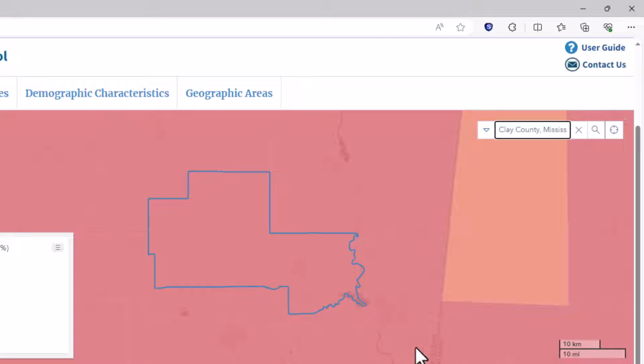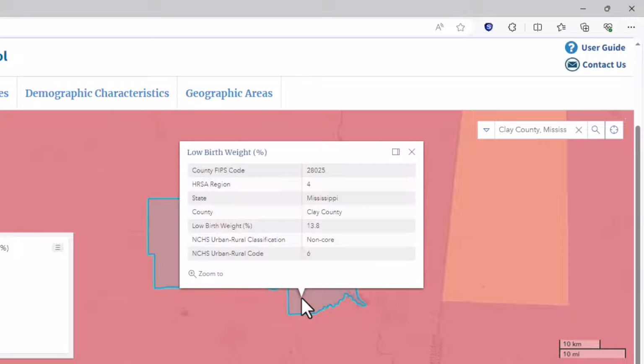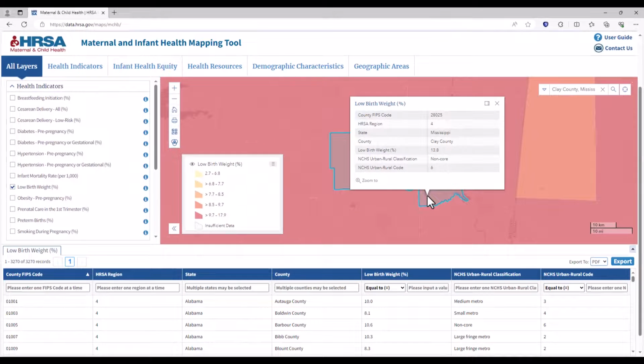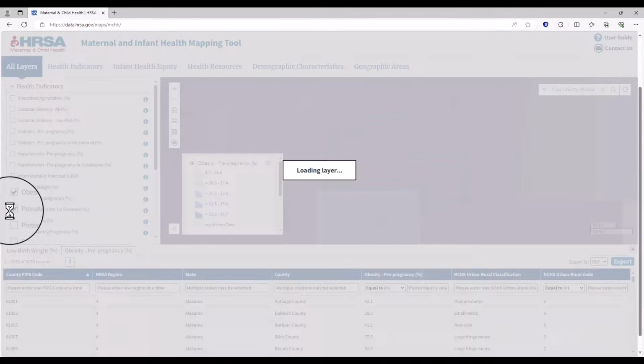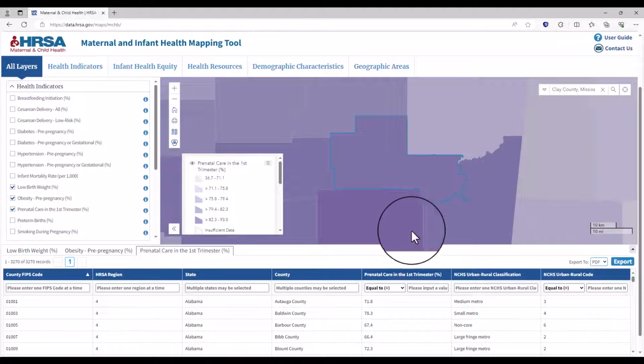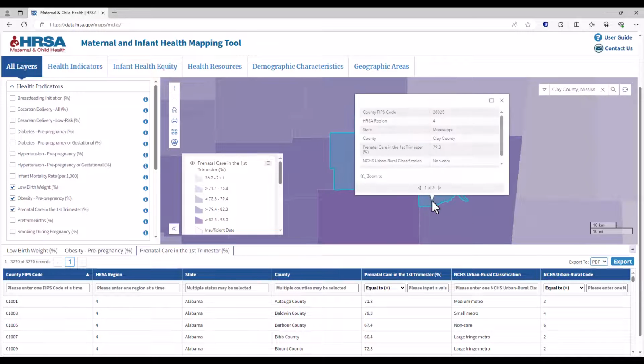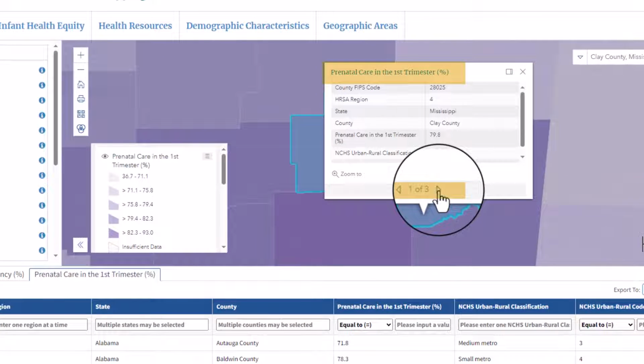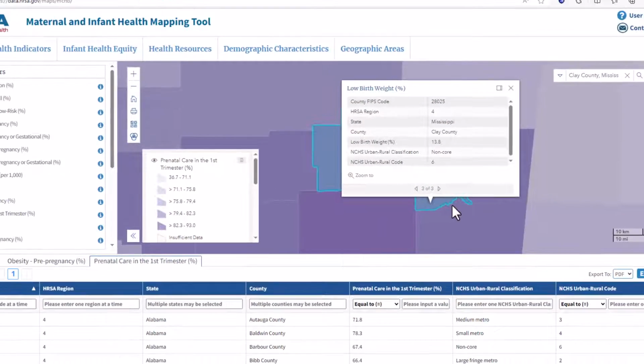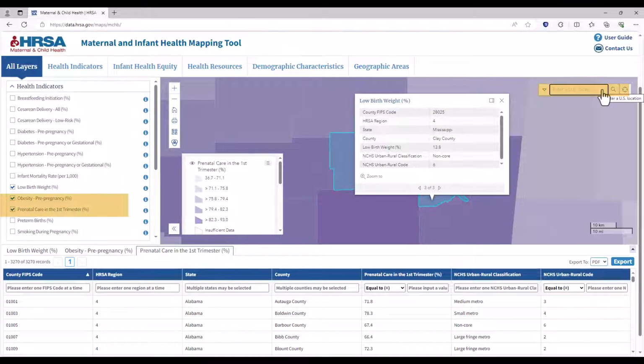If you select anywhere inside the county outline, a box appears with more information, including the value for each data layer selected. Here we selected only low birth weight, but if I select more health indicators, such as obesity and prenatal care, and return to select within the map, the pop-up windows show information for each of those layers. Let's remove those extra layers and clear the search box.